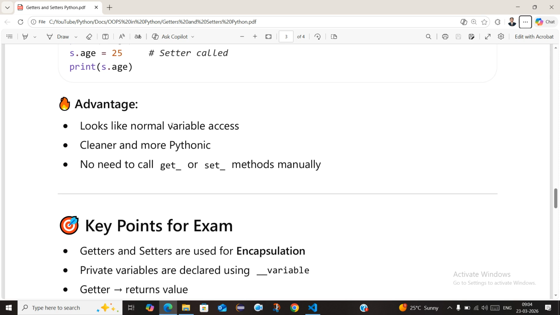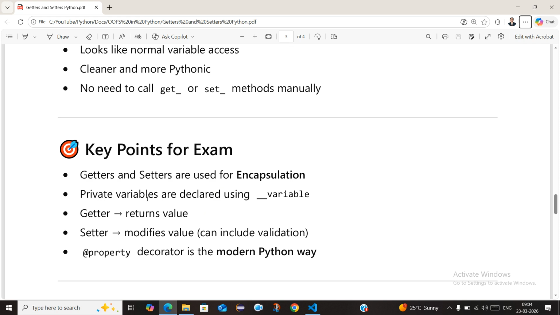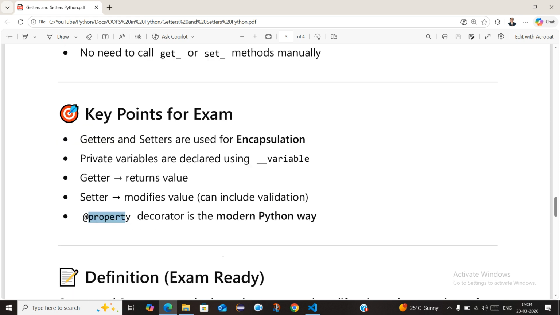Advantages: it looks like normal variable access, it is cleaner and more Pythonic, and there is no need to call get or set methods manually. Key points: getters and setters are used for encapsulation, meaning data securing. Private variables are declared using a double underscore. Getters return the value and setters modify the value and can include validation as well. The @property decorator is the modern Python way.